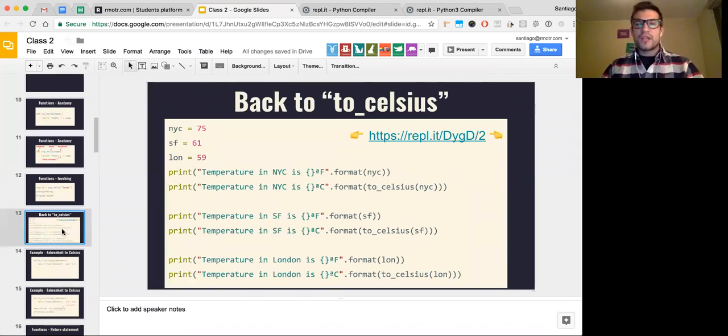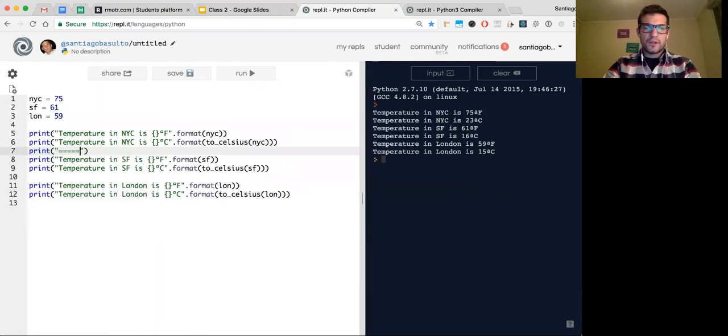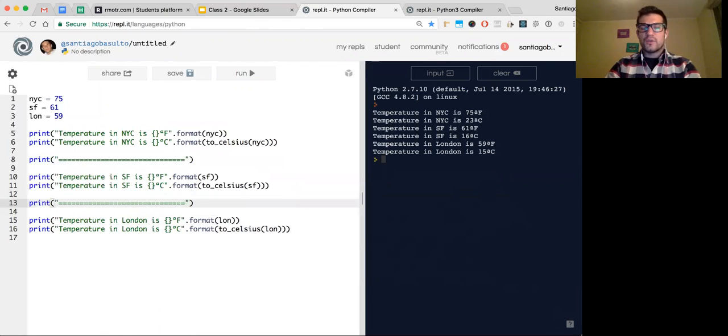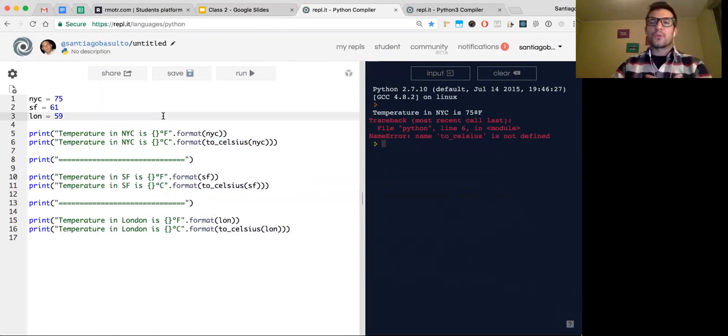So back to the two Celsius functions. How is this function defined so we can actually apply it right here? If I put these here, let me separate these so it's clear where the different cities are being applied. If I try to do this, it's going to fail because 2 Celsius is not declared. I have to write the function, or I have to somehow make it available for my current code.